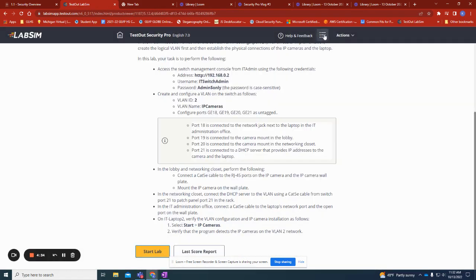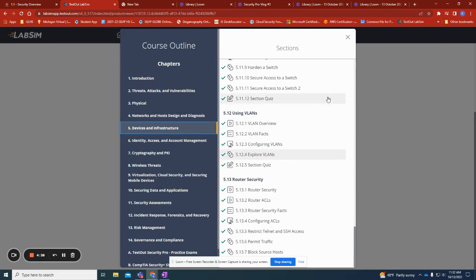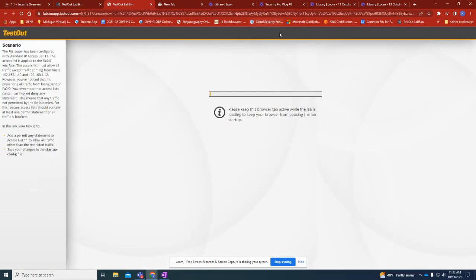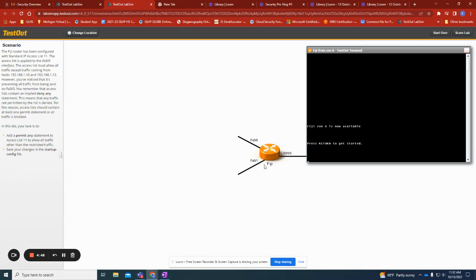Okay, let's show one more lab, and then we'll be done here. I'm going to show the permit traffic lab. This one's a good one. This one's easy and quick to show. It has us go into a router here, and we're going through and using actual commands to permit or deny stuff in the router from the terminal.